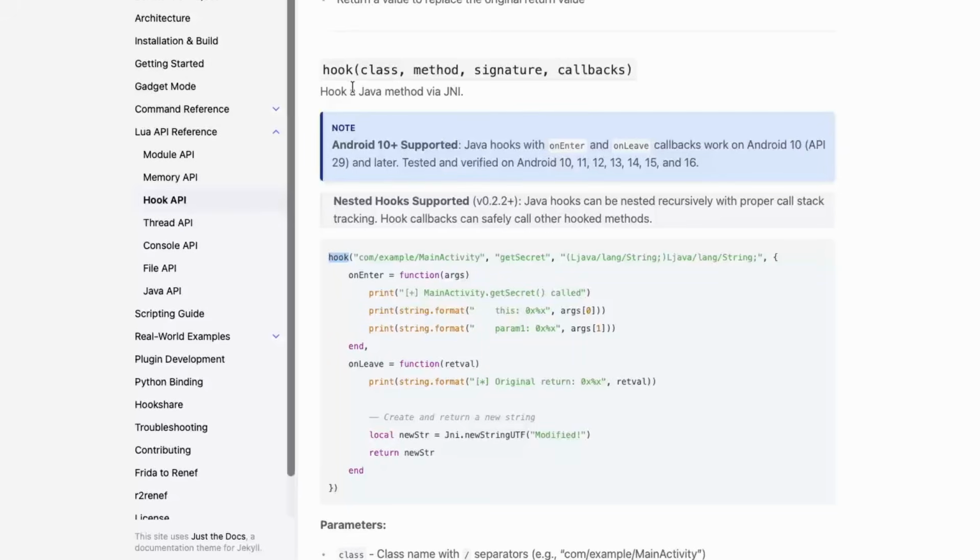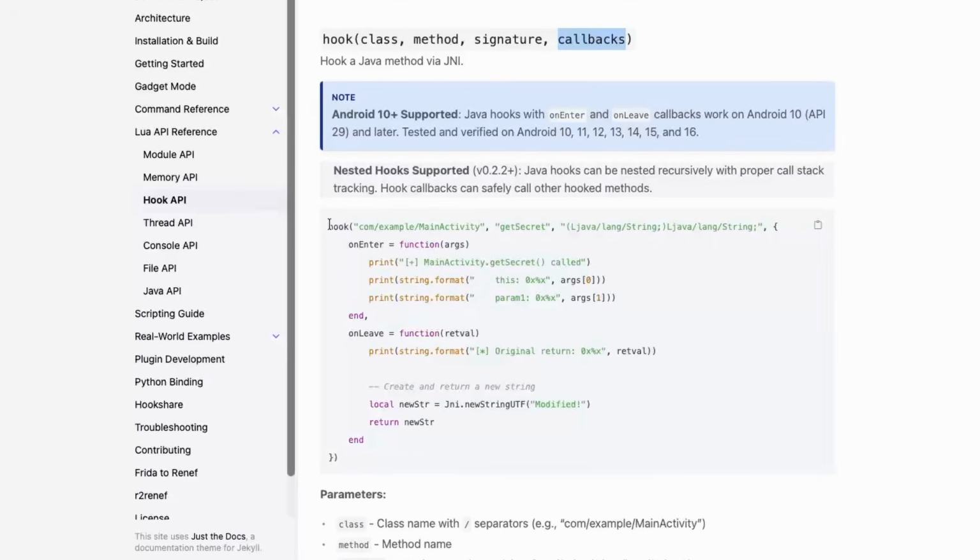So here it demonstrates how you can use hook API to hook any Java function. So basically the API name is very simple. It's hook and it takes 4 parameters. First one is class name, second is method name, third is signature, and fourth is callbacks. So if you have a look at this code snippet, it will become more clear. The first argument class is nothing but the class name where your target method on which you want to attach the hook is defined, right?